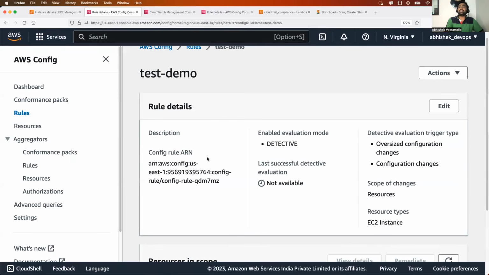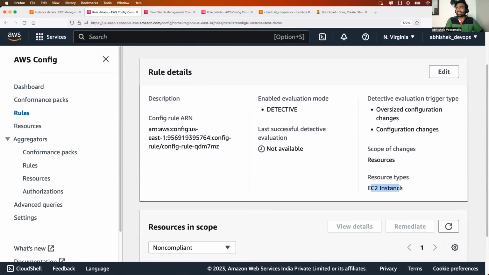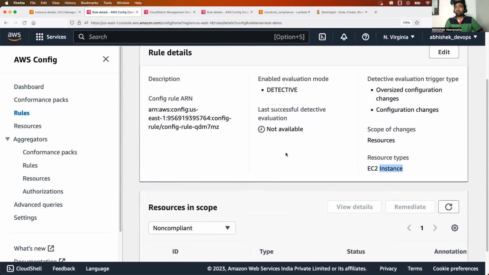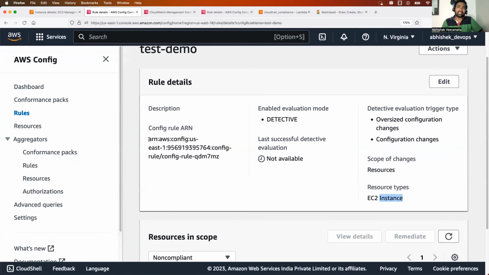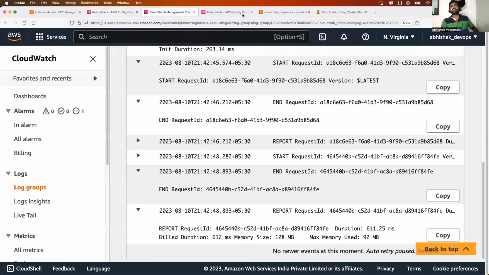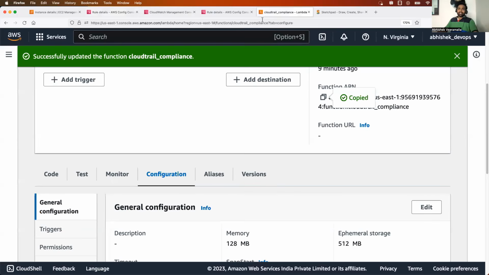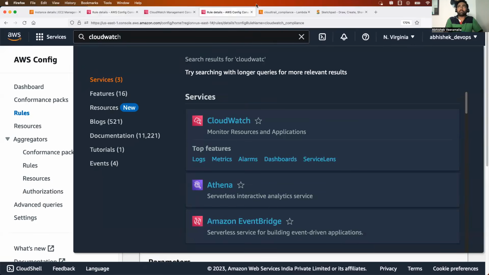And within the rule, you said that whenever an EC2 instance is created, modified, updated, whatever happens to the EC2 instances, just trigger this config rule. And what will this config rule trigger? It will trigger this Lambda function. Now your entire magic stays in this Lambda function. So you need to write a Lambda function which gets the information of the EC2 instance, whether monitoring is enabled for that EC2 instance or not, and updates the status back in the config rule.